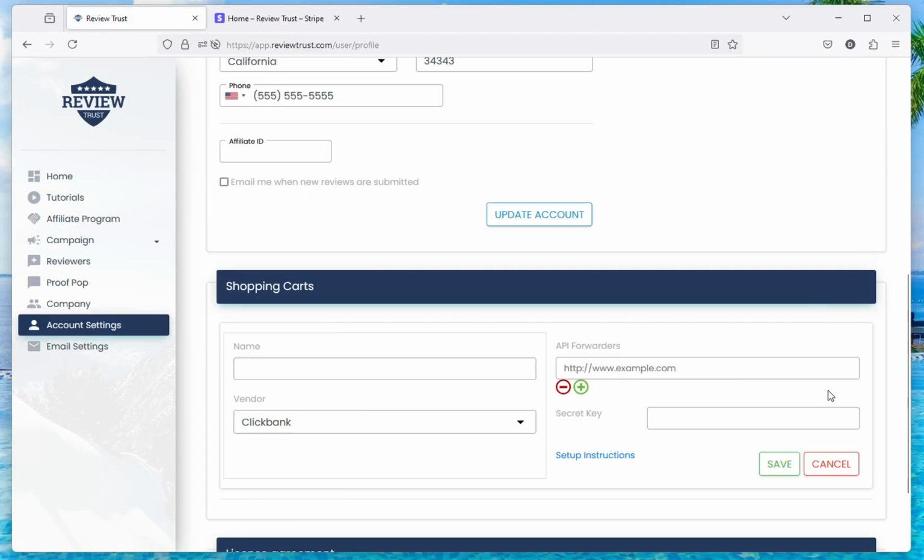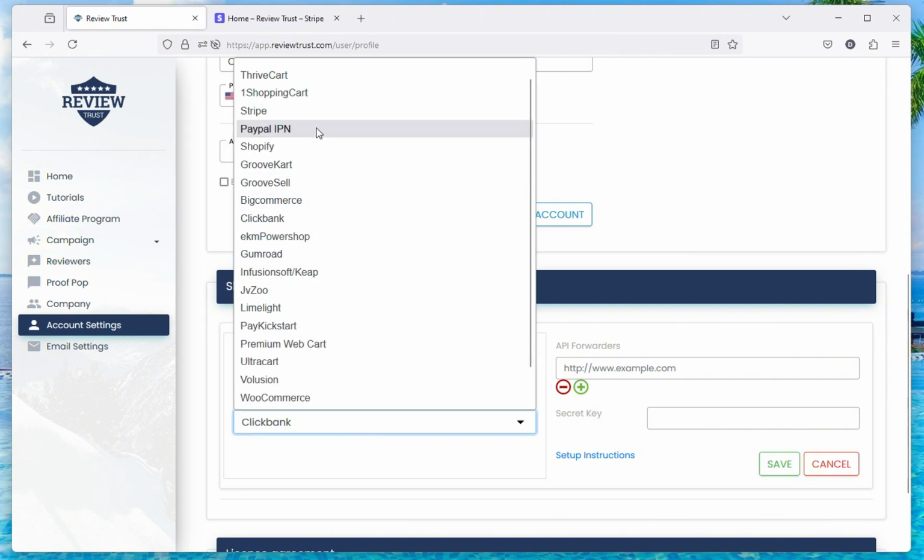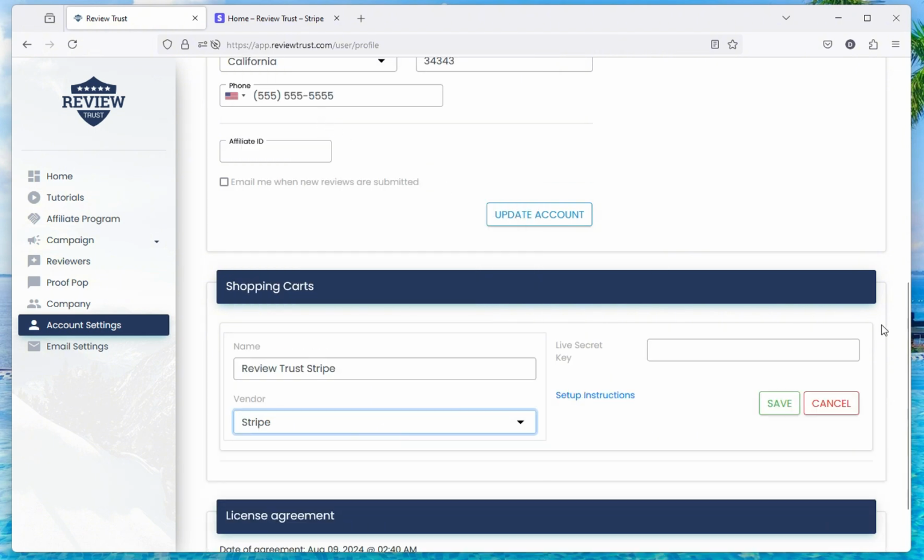Scroll down below into the Shopping Cart section and click Add New Account. Enter a name for the account. On the Vendor drop-down, choose Stripe. At the right side, a field will show for your API key.